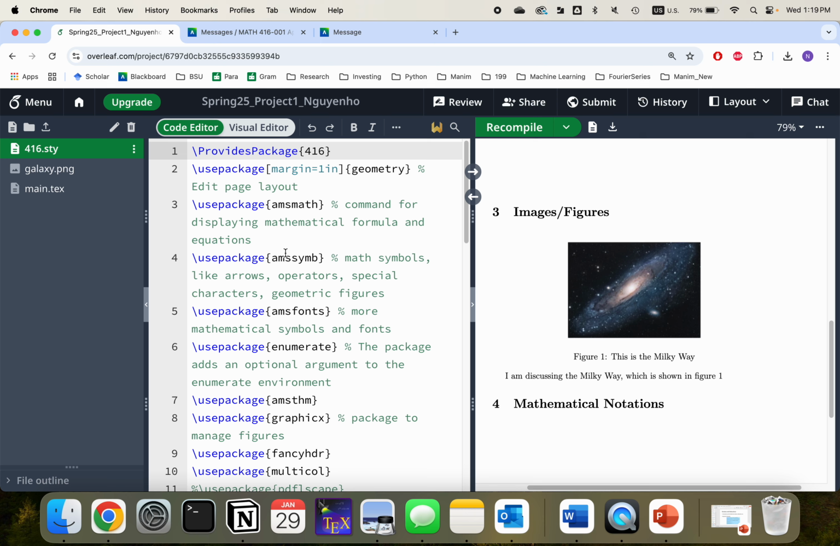Okay. So you have the AMS Symb package, right? Math symbols like arrows, operators, special characters and geometric figures. Some special characters like alpha, beta, gamma, things like that in the letters. You have AMS font for more mathematical symbols and fonts. And of course, you don't need to worry about what's going on inside those packages. You just need to import that into your document so that you can freely work with all the mathematical notations.